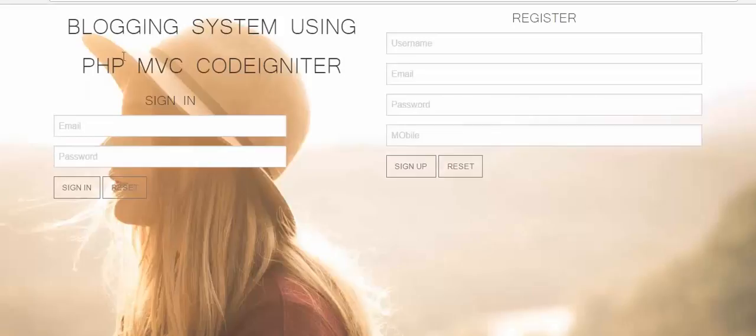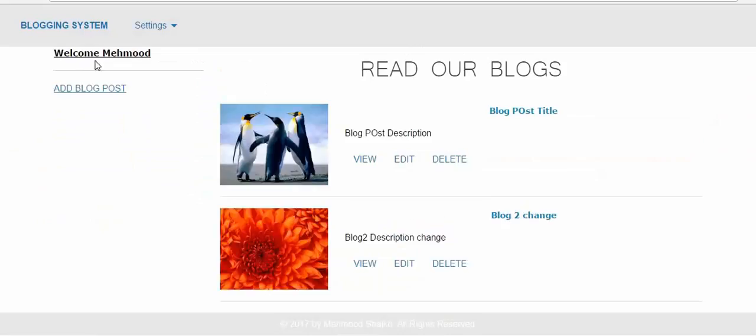Now you will see my Codeigniter project has successfully uploaded to my live server. Now I will try to access my portal by entering my credentials. I will try to log into my blogging system using these credentials, click on sign in. You can see my project has been uploaded successfully. Click on log out.